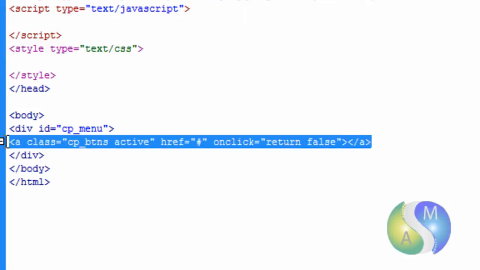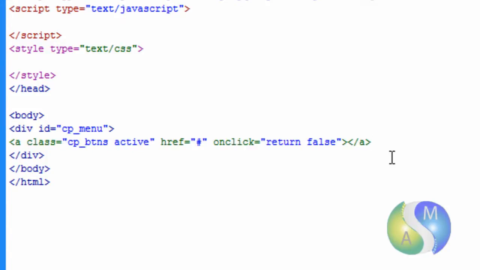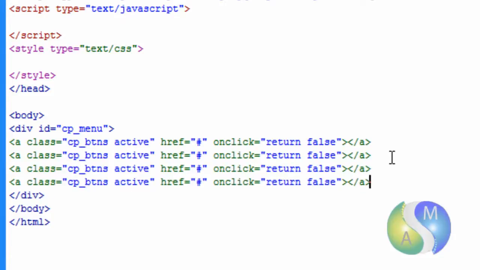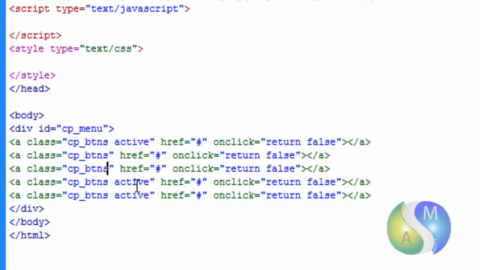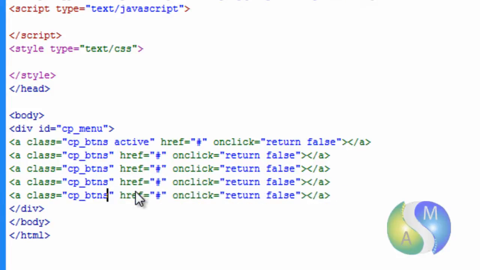And basically what I'm going to do, I'm just going to copy that and paste that another 4 times. Ooh, one more. And all we need to do is just take this active out of here, like so. And now we can put our links in.